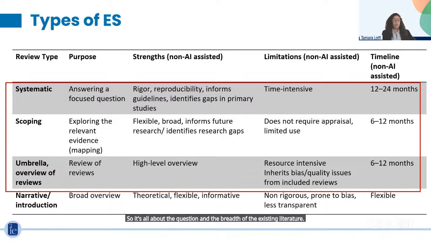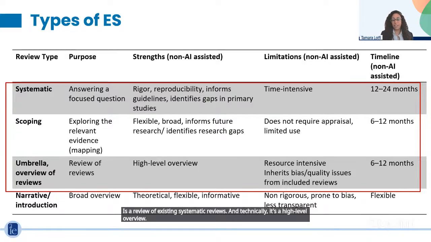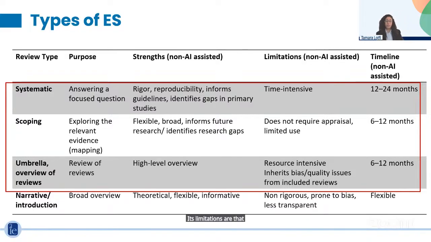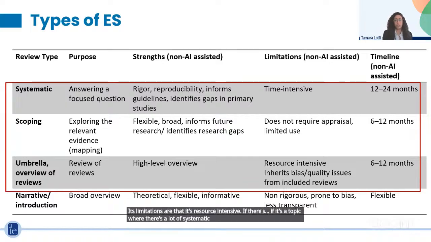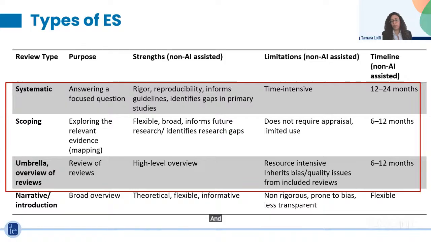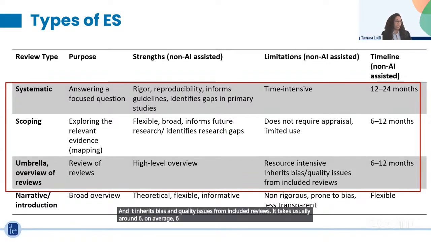An umbrella review, otherwise referred to as an overview of reviews, is a review of existing systematic reviews. And technically, it's a high-level overview. Its limitations are that it's resource intensive if it's a topic where there are a lot of systematic reviews already, and it inherits bias and quality issues from included reviews. It usually takes, on average, 6 to 12 months to conduct an umbrella review.